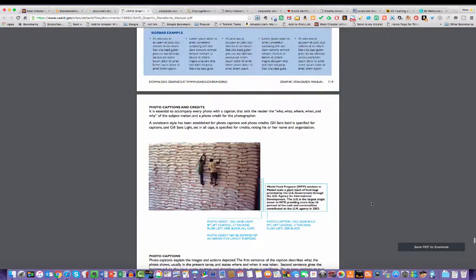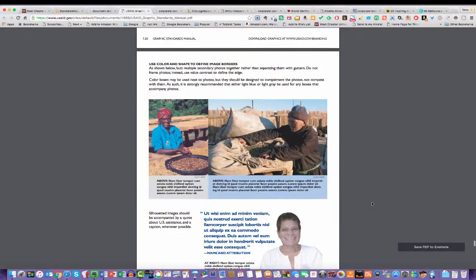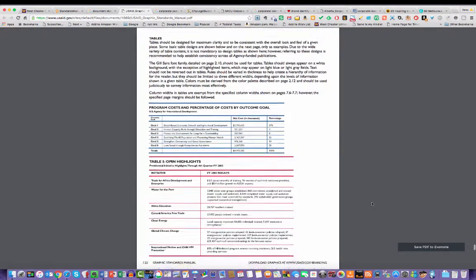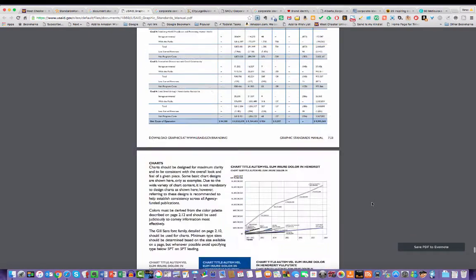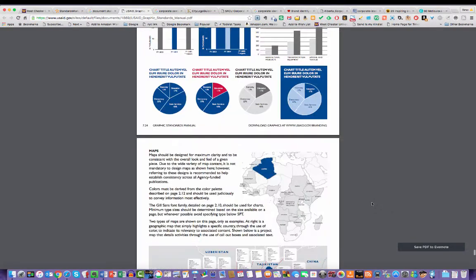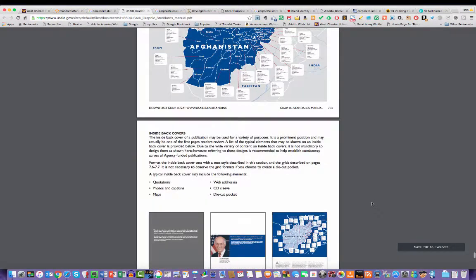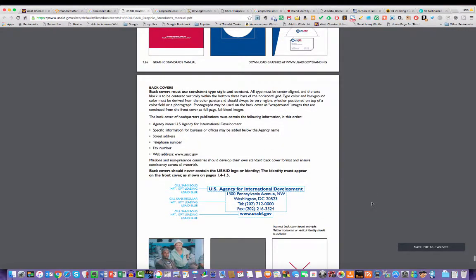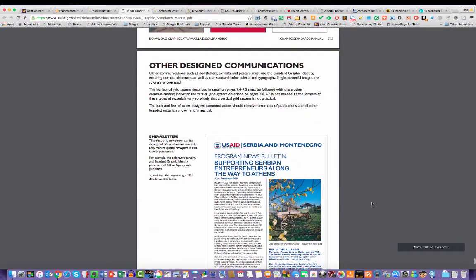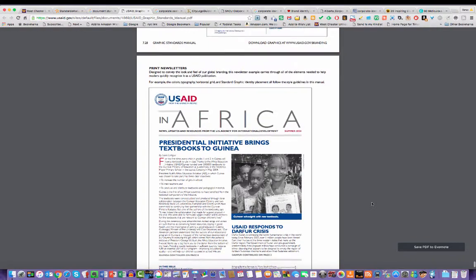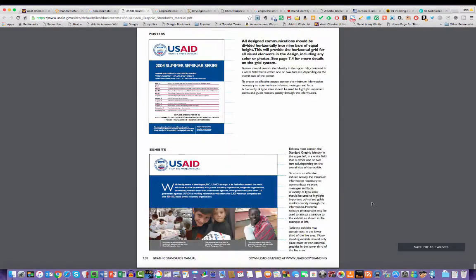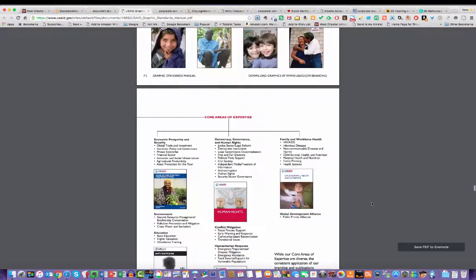I think we're just about at the end here. Tables and how they should be formatted, how they should look. Print newsletters, posters, exhibits. Okay, and then we go back up to the top.